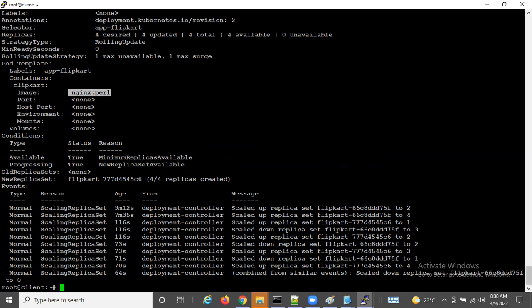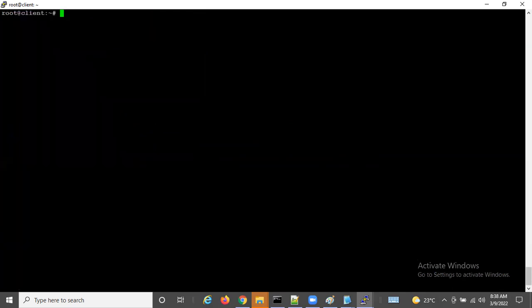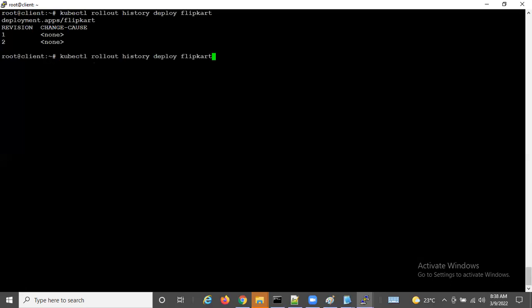Yeah. Now, I want to roll back the changes. How can I roll back the changes? Rollout, sorry, rollback. kubectl rollout history for your deployment, deploy Flipkart. Right? You can see 2 revisions.